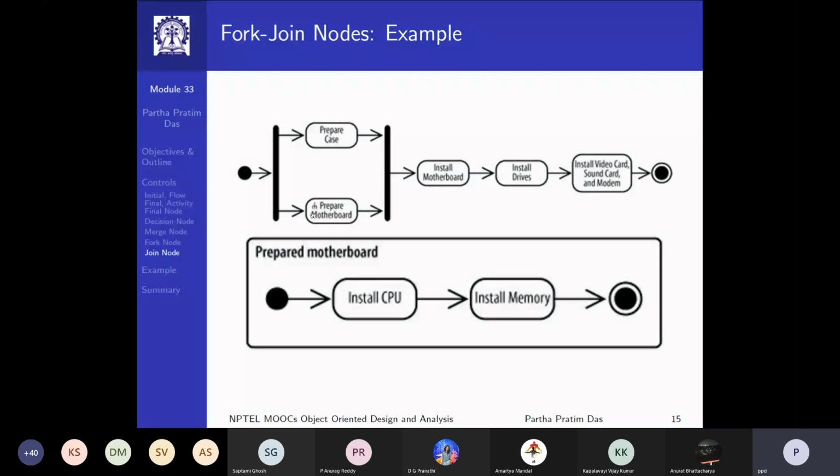There is a kind of shovel kind of symbol shown here, which is on prepare motherboard. So this means that this particular activity has a bigger activity chain that will go on, right? So prepare motherboard is install the CPU, install memory, and then that activity is over. So that is the detailing of that, whereas prepare case does not have such detailing. Whenever there could be further detailing of an activity, this symbol will be used.